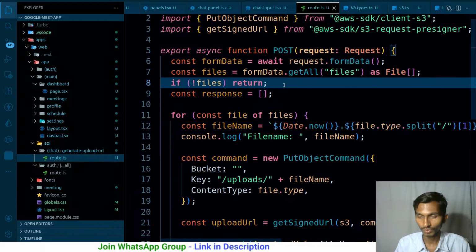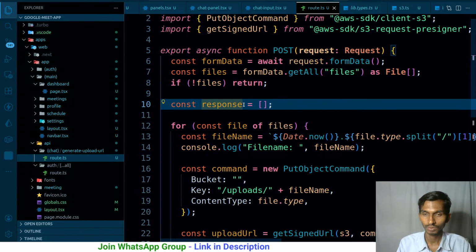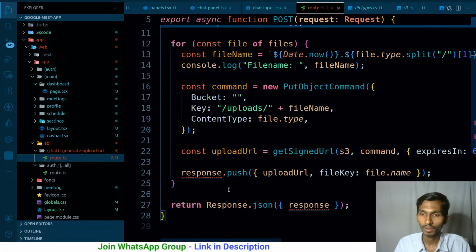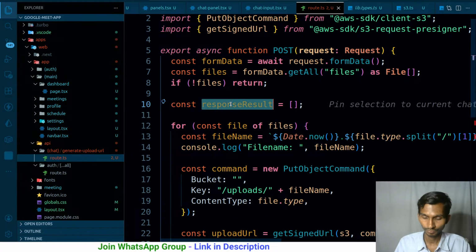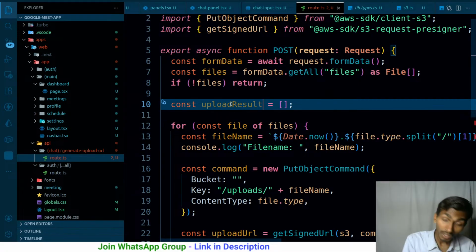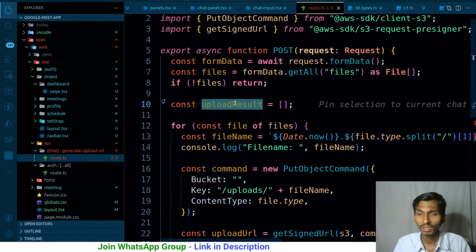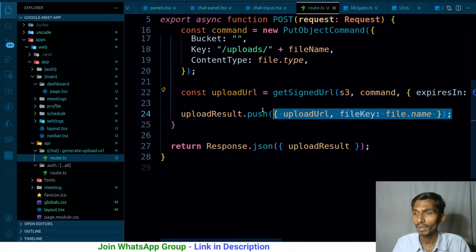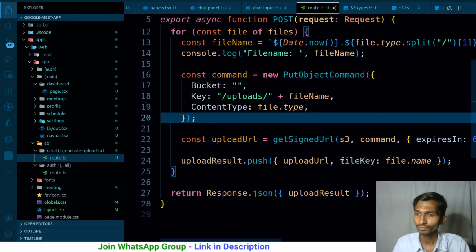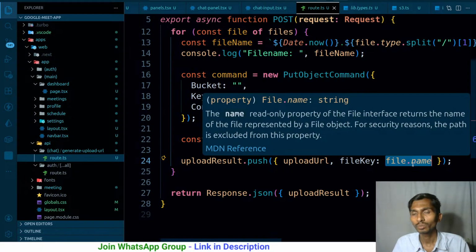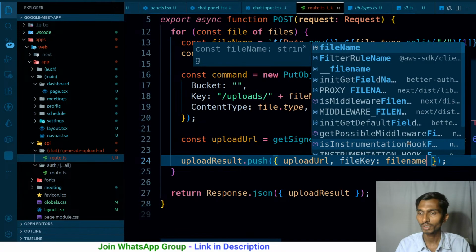So this is going to be the response result, or I can say upload result. Upload result is going to be inside this, and at last I'm going to be returning this only. So the upload URL and file name. So even this particular thing, file key, I have to send the file key to the front end. So file.name, should it be enough? Not really. This time it should be fileName that I have here specifically.